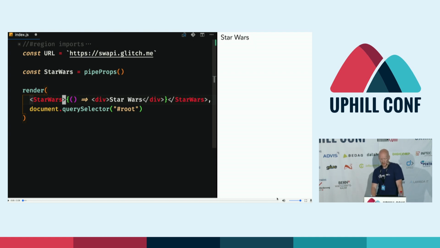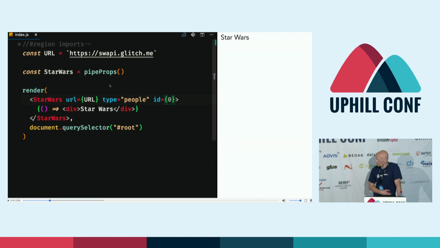So we're going to go ahead, and on the props, if you look at this inside, this is the same thing as it was before. It's a function that just returns that, and you can extract that into a component if you want to. But right now, this is the same as it was, but instead of hello, it's saying Star Wars, and it's hard-coded right now. So I'm going to pass in a property of URL. I'm going to give it that URL. I'm going to pass in a property type called people. I'm going to pass in a property called ID and give it 0.